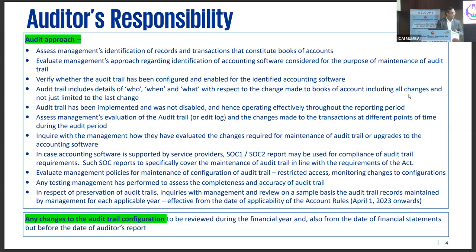Can I add here? Yes, please. Typically, practicing CAs normally go to the client at the end of the year or at the end of the half year for reporting the accounts. I would suggest that you start interacting with the client right away, because we have to educate the client on how they are maintaining the audit trail, so that they start maintaining it from day one itself, rather than going at the end of the year and seeing that they don't have an audit trail at all.